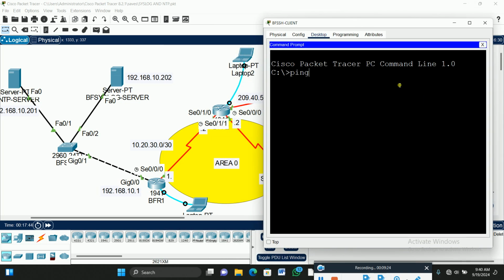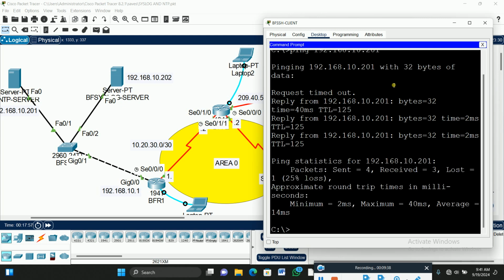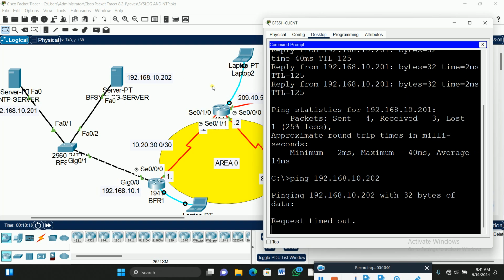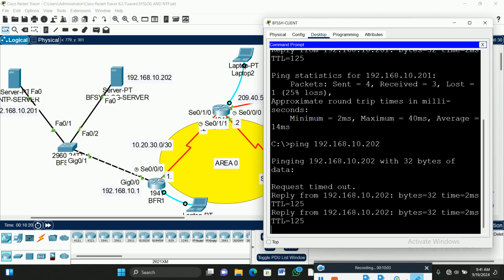So let's ping the server first, which is 192.168.10.201. When it takes long like this, it means that the switches and the routers are now preparing the routing table for the ICMP packet to travel from one end to another. Okay, so as far as we can ping the NTP server, definitely we can also ping the Syslog. So let's see .2, the Syslog also can be pinged. Yes, that one also responds.